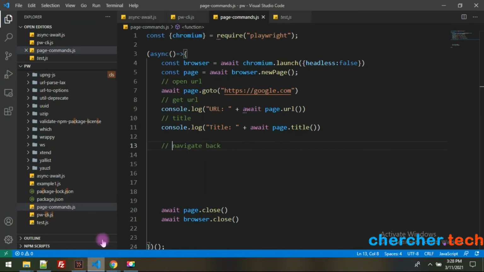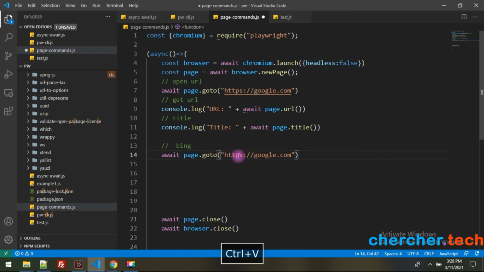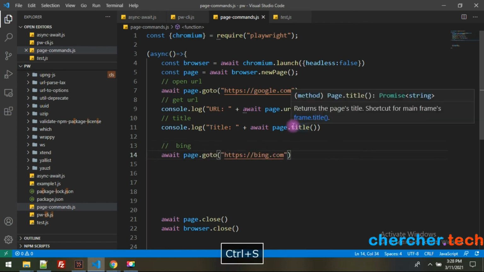Now for that purpose I'm going to use title. So here we are opening Google, right? Once we open Google, let's go to some other page. Let's say navigate to Bing, bing.com. It will open Bing.